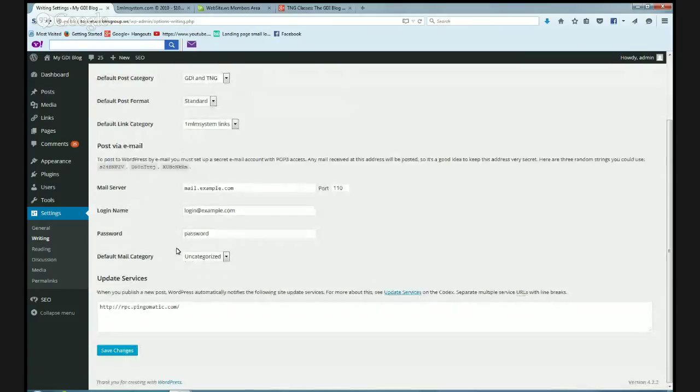Now, if you want to actually post to your blog from email, you can do that as well. This is where you would set most of that up. Lastly is ping services, and this is something that I was actually saving for these classes. I'm going to be adding some more ping services in here, and really going to start picking up the traffic coming to my GDI blog, and we'll save that also for the next session as well.